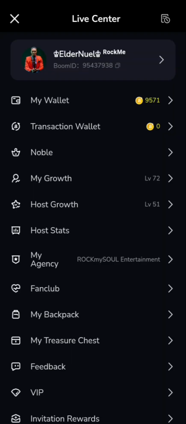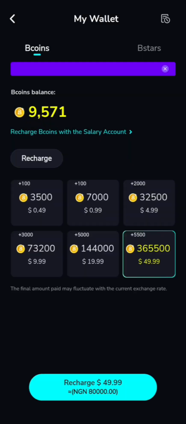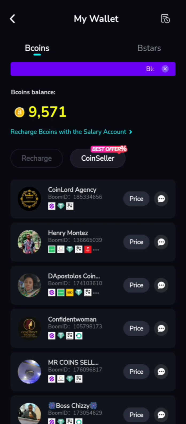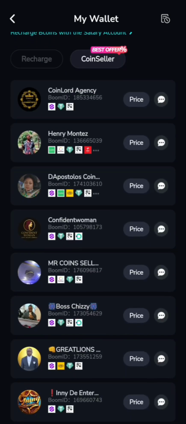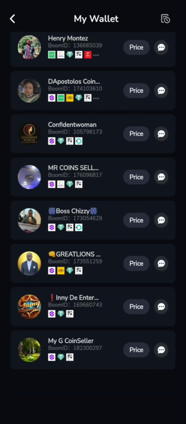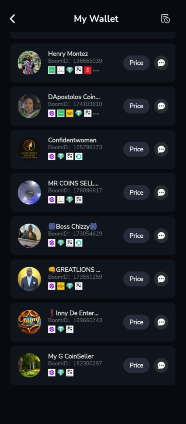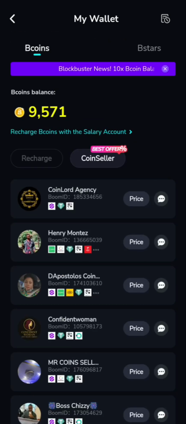When you tap on my wallet, the first thing you're going to see is coin sellers, right? You see the list of coin sellers for your region. The list of coin sellers I'm seeing here may not be the same list that somebody in Uganda will see. It may not be the same list that somebody in the US will see. It may not be the same list that someone in the UK or China or any other country may see.